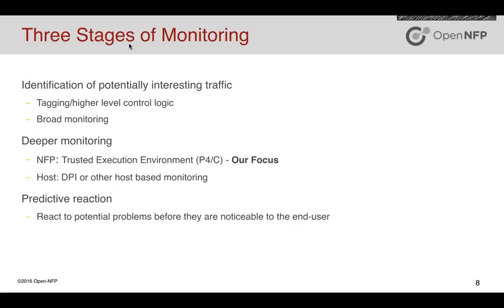And also with this deeper monitoring, obviously we can use the host stuff, but we're not going to focus on that today. And finally, this gives us the ability to react to potential problems because of the speed. We're able to see these things before they're noticeable to the end user. We'll run through an example of that in the code as well.